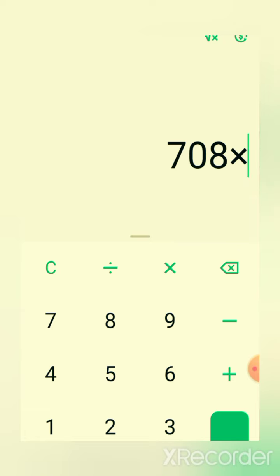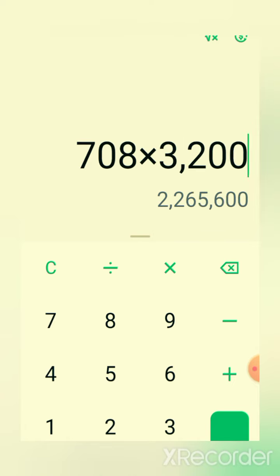Times how much? Times 3.2 thousand dollars. Ladies and gentlemen, how much did you make? 2.2 million naira. Let's call the whole number 2,265,600 naira in 3 months with how much? $100.